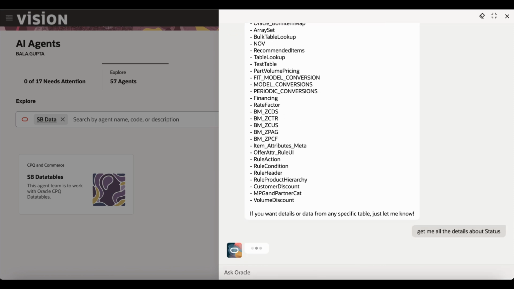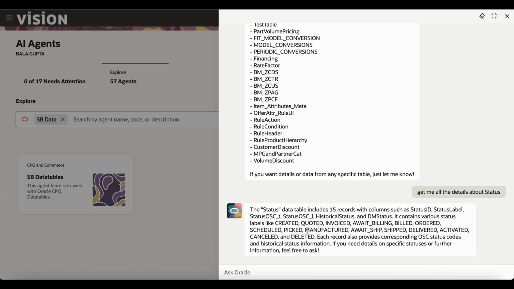Right now I gave a very loaded question. First of all, I said get me all the details about status. I didn't say status is a table, but because of the previous question, it has the context and it's going to understand that I'm talking about a table. And anybody who's familiar with CPQ knows that tables have multiple different REST APIs, and it got me a response saying that the status data table includes 15 records, which is one API call to get the number of records.